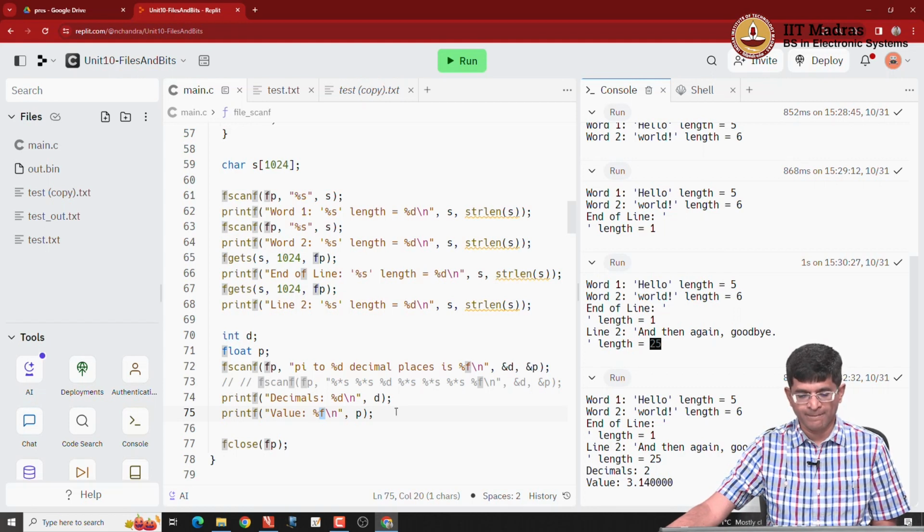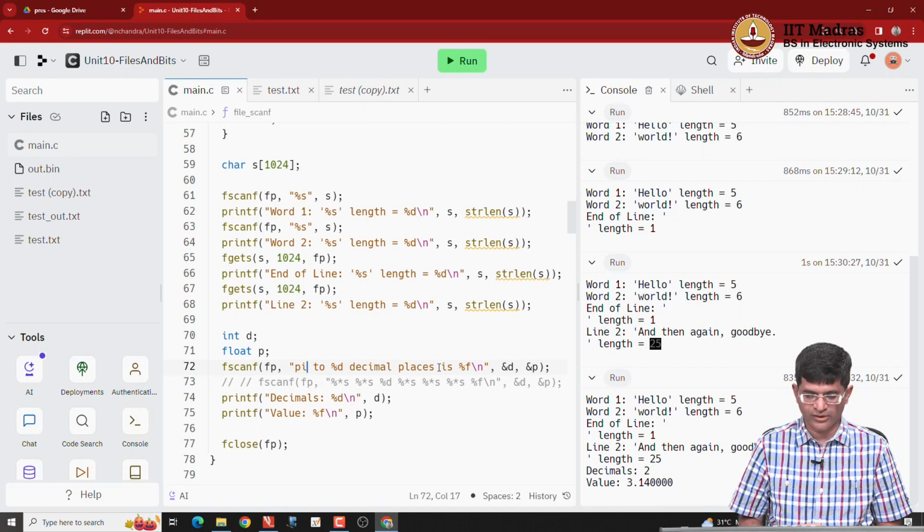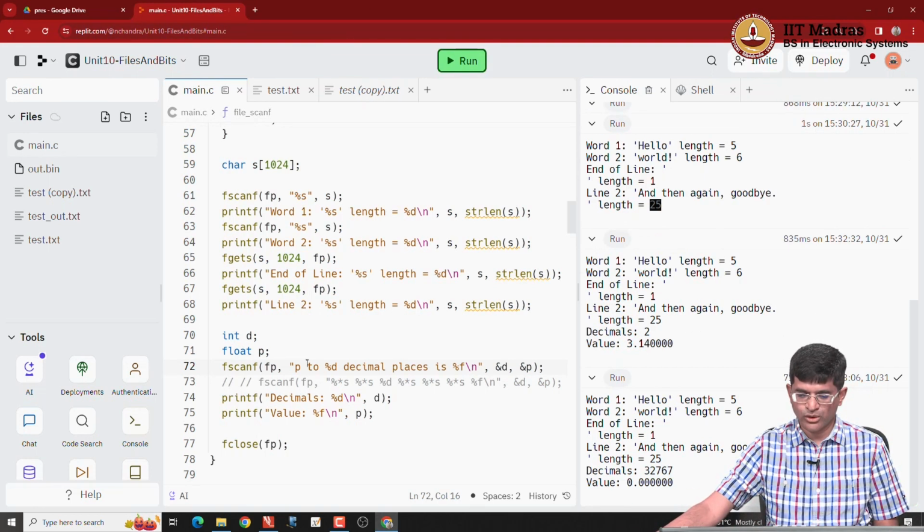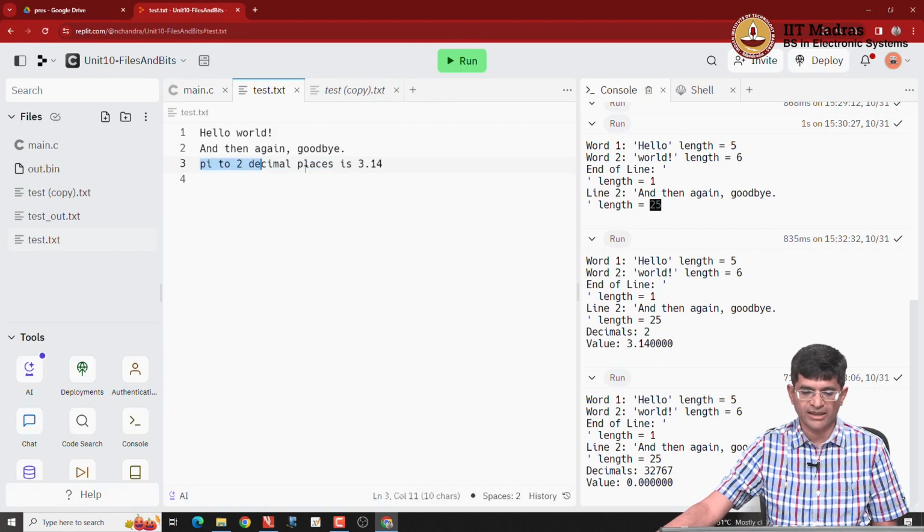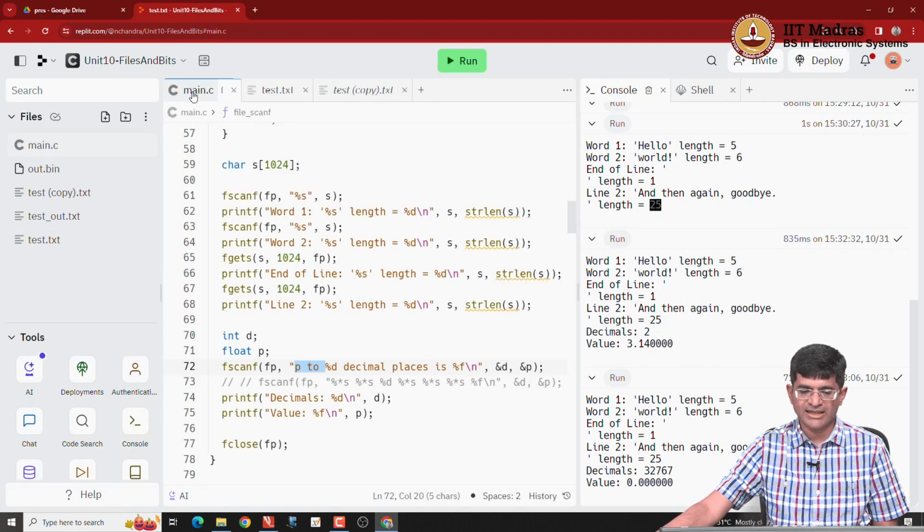Okay. Now this looks interesting. What happens if I make a spelling mistake out here, or if I change the line from which I am trying to read? Now you will see that I have p to %d decimal places is, and what fscanf is trying to do is it's trying to match this text that it sees over here with what it actually sees on this line, and it basically says there is no match, I am unable to read anything, right?